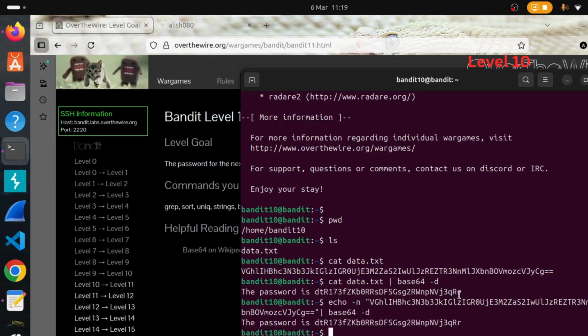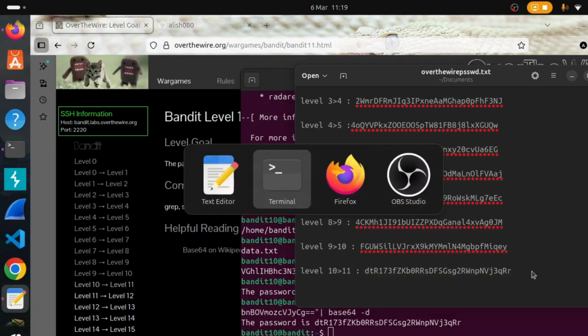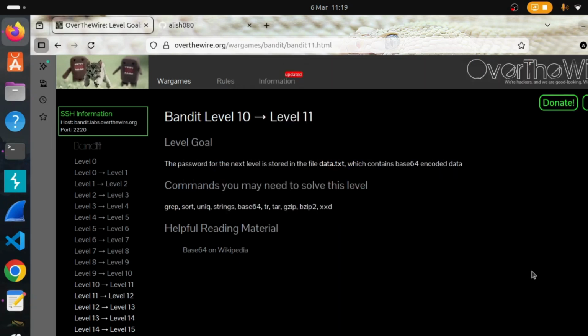If you are more interested in base 64, you can search it on Google, and if you want to learn more, I'll make a separate video, or you can ask in the comment section. So this is how you solve level 10 as well. Now copy your key into your text editor like I did, for level 11. So this is how you solve level 6 to level 10. We'll be solving another 5 levels in our next video.